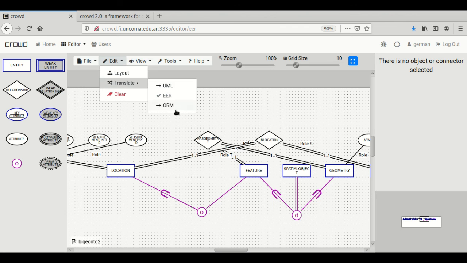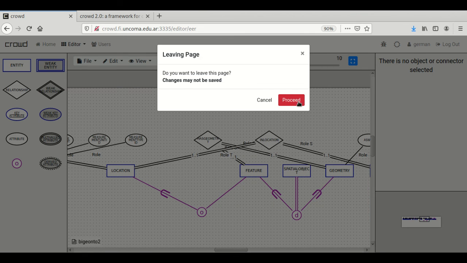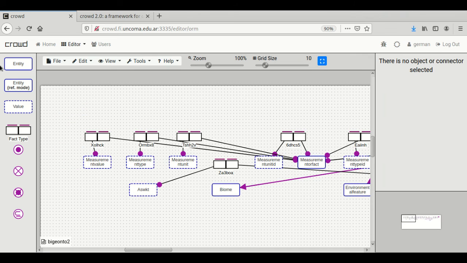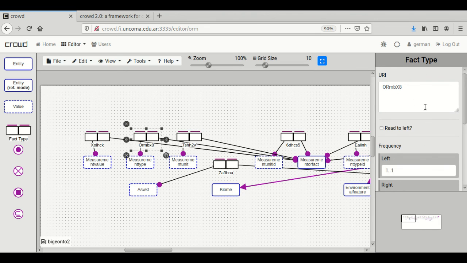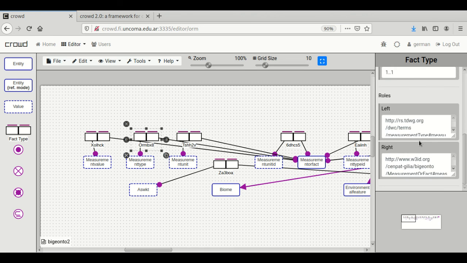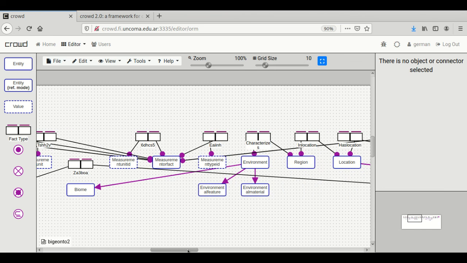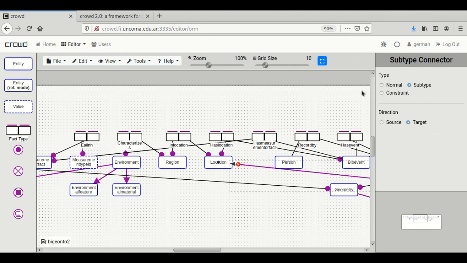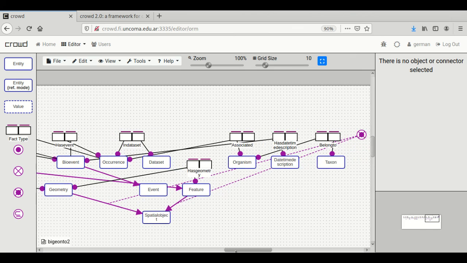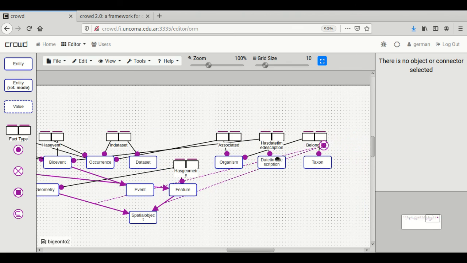Finally, the conceptualization can be enabled for ORM2 users by converting from entity relationship to ORM2. The ORM2 editor presents the same look and feel as the previous ones, but now presenting a set of ORM2 primitives. Entity types, fact types, value types, and subtyping show their options, URIs, frequency and roles, and data types. Finally, note that this diagram also keeps the last changes done by the UML user.